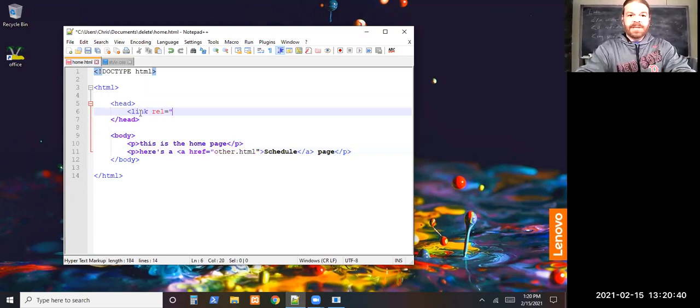Link with rel of stylesheet and href, hyperlink reference. What do I call it? style.css. And what else? Oh, there's a picture.